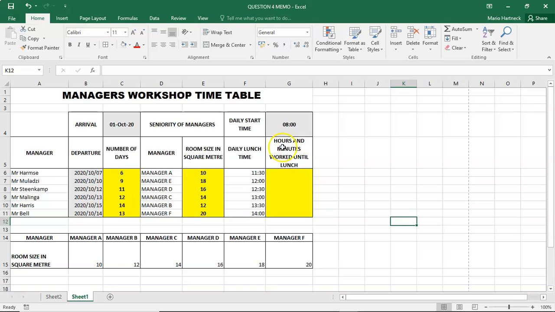Let's look at the hours and the minutes worked until lunch. Each person actually took different lunch times. Manager A over here took lunch at 11:30 and he started at 8 o'clock. All of them start at the same time, at 8, but they have lunch at different times. So we want to determine who actually worked more before they took lunch.